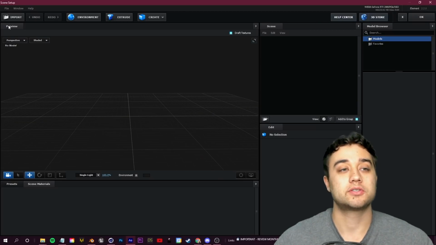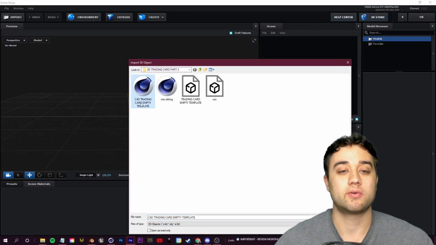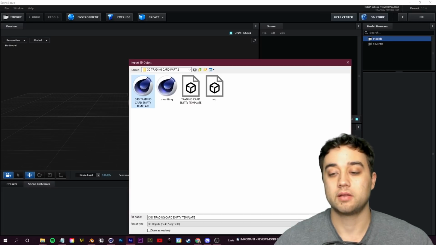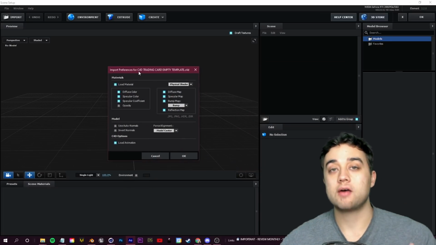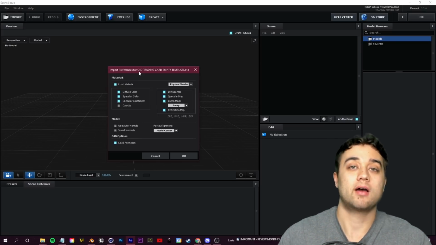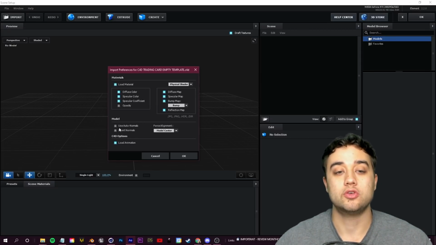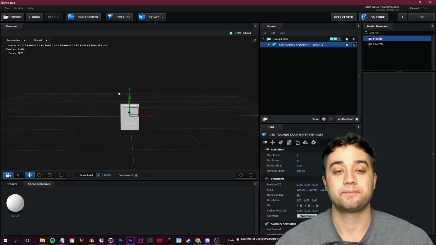So back in After Effects, let's go to imports. And again, once you've downloaded it, it should just be right here, C4D trading card empty. Click open. If you guys didn't know, the two file formats you can import into Element 3D is OBJ files and Cinema 4D files. So we can just open up this project file. Let's go ahead and click use auto normals and then OK.